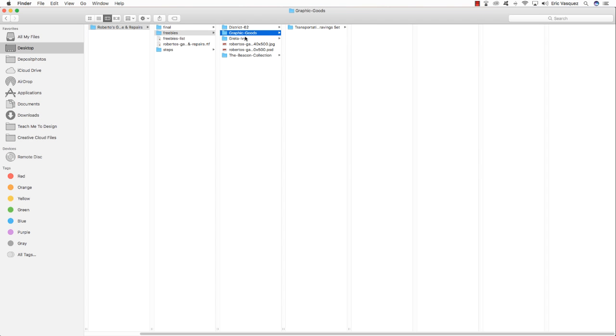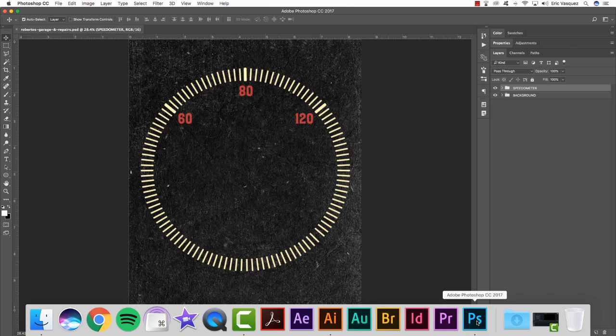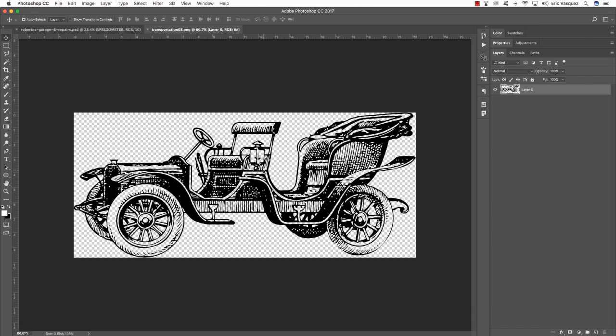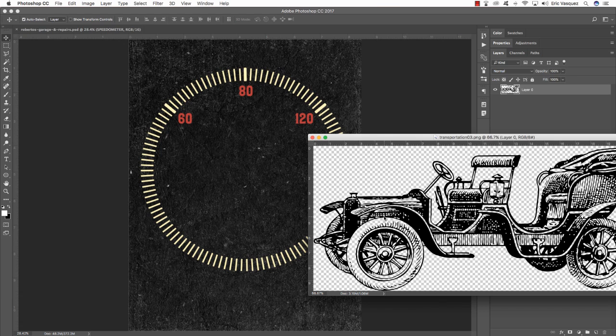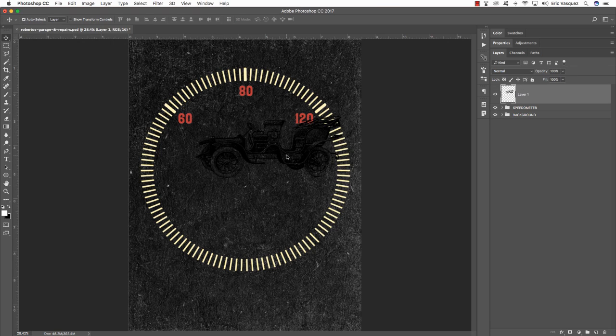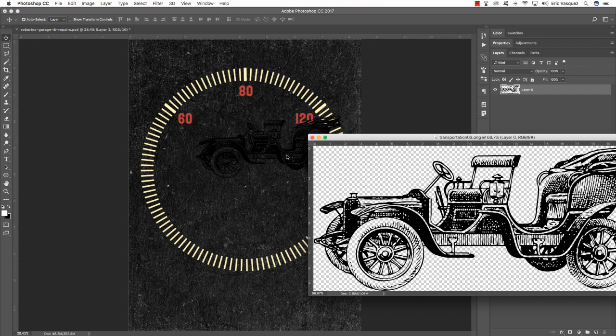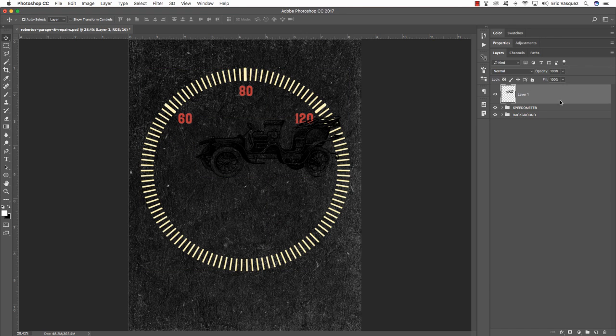Alright guys, so the next thing we're going to do is come back to our folder and open the transportation image from Graphic Goods, Transportation 3, and we've got this awesome car illustration here from the bundle. So I'm just going to move this tab to the side, click and drag the car into my document, press Command and the tilde, then Command and W to toggle over to it and close it.